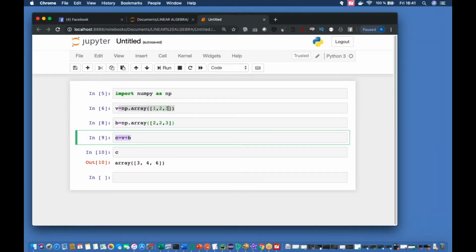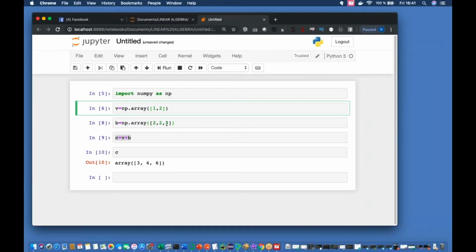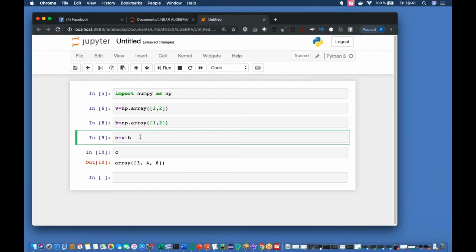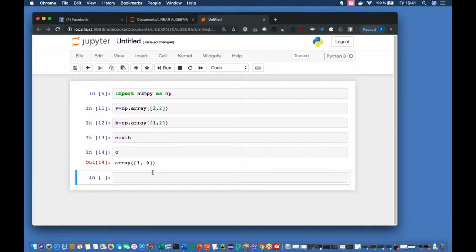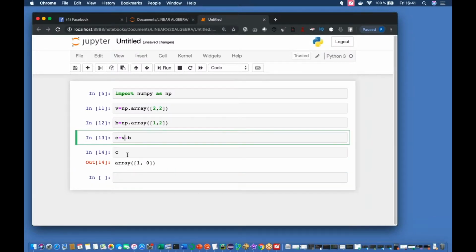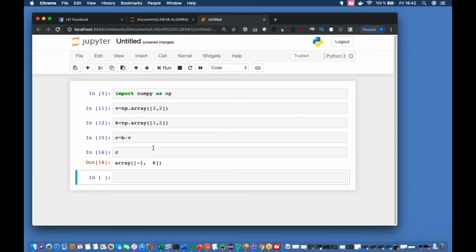Let me just change this vector a bit. Let's do it like 2 2 and 1 2. So it will be 1 0. And now if I do the opposite, b minus a, it will be minus 1 0. So this is also element wise, right?